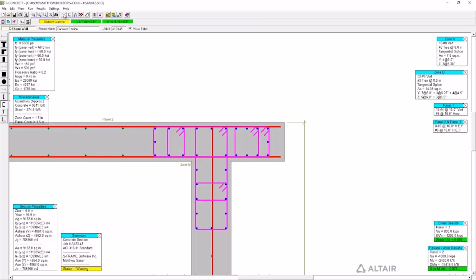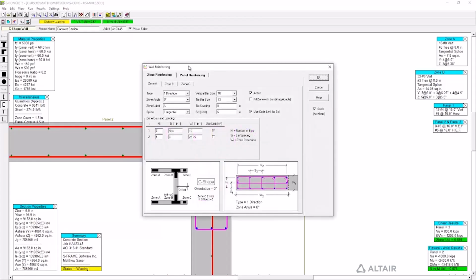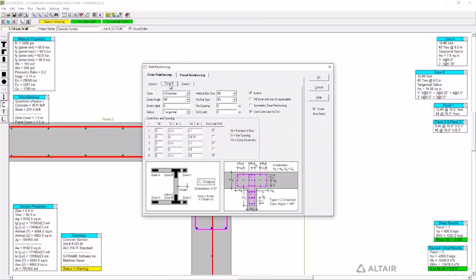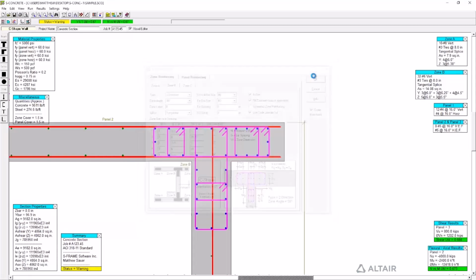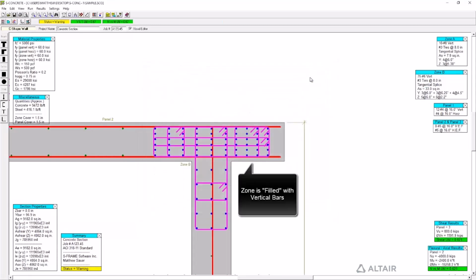Now let's fill the zone with reinforcing bars. And let's also change N3 to 6 to highlight this change. As you can see, the zone is virtually flooded with vertical reinforcing.